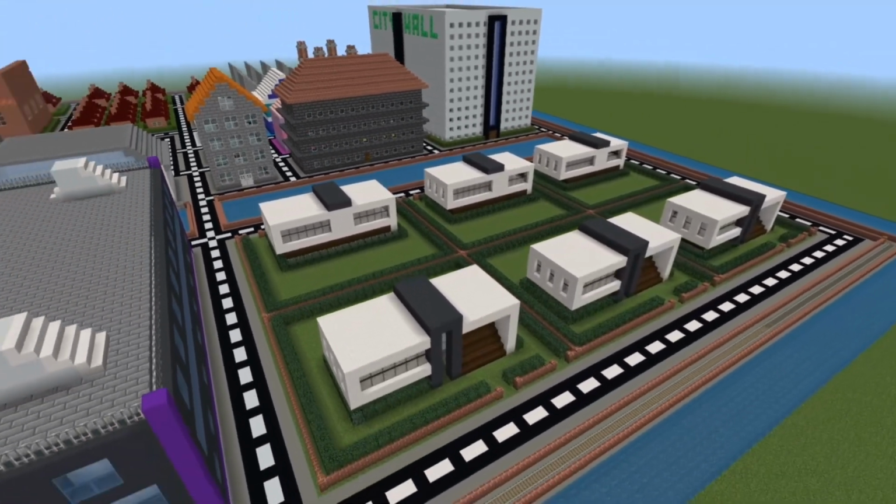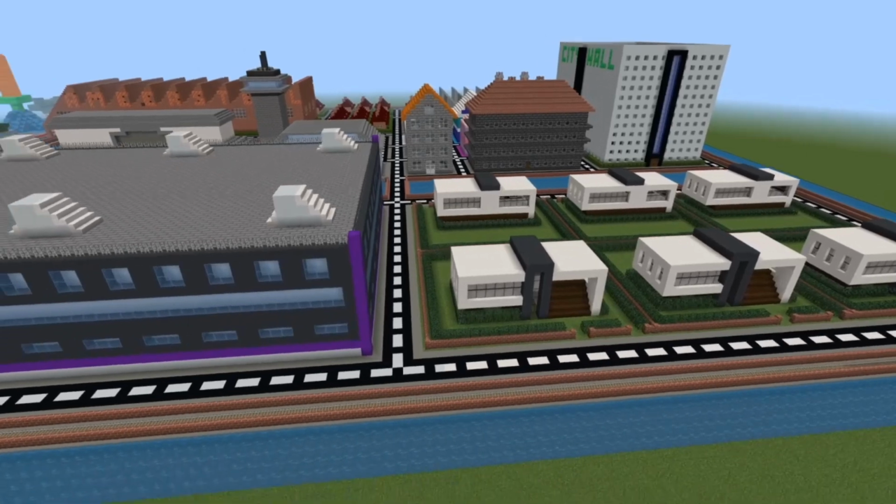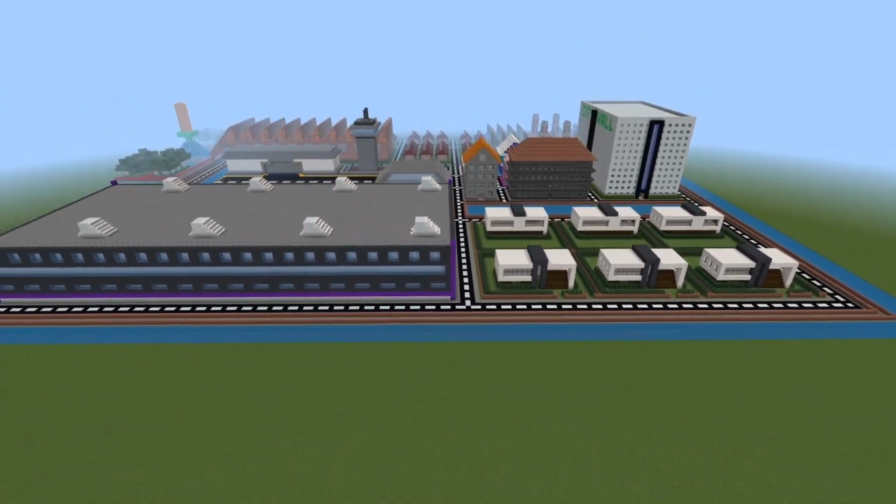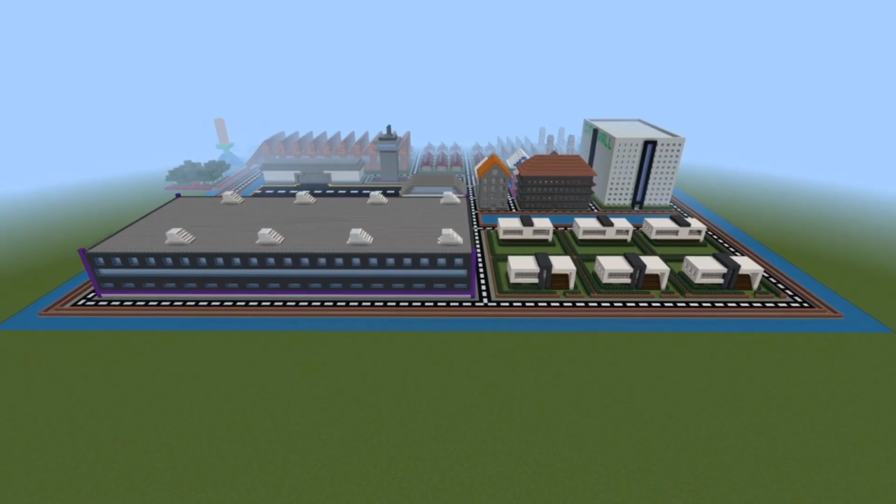I'm then panning back just to give you a nice isometric view of the city, as well as to give you an idea of the network of roads connecting all the land use zones nicely.